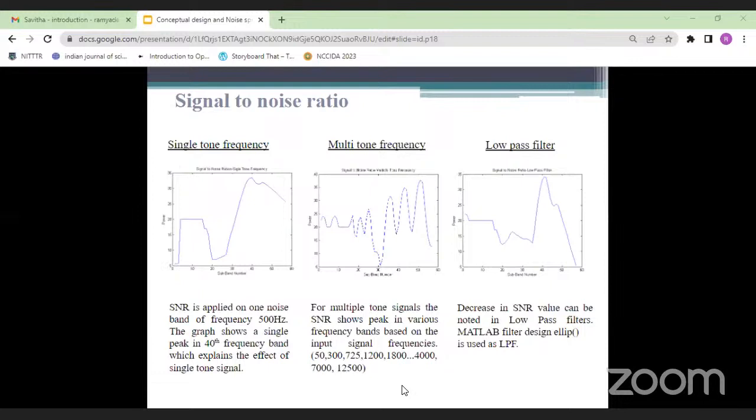Next, we can also assess in the form of signal to noise ratio, where in the single tone frequency, the SNR is applied on one noise band of frequency 500 Hz. The first graph shows a single peak in the 40th frequency band, which explains the effect of single tone signals. If we use the input signal as a multi-tone frequency band, the multi-tone SNR shows peaks in various frequency bands based on the input signal frequency.